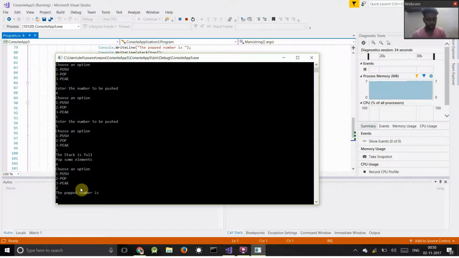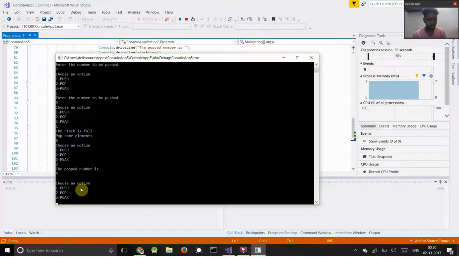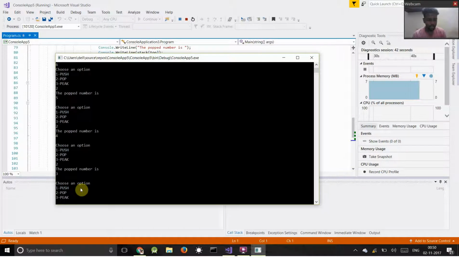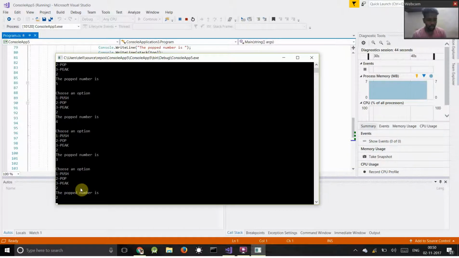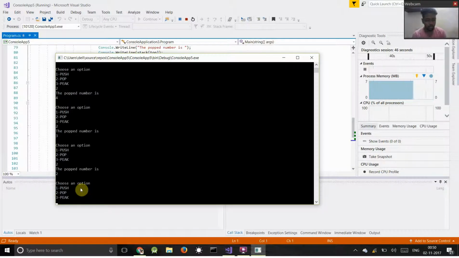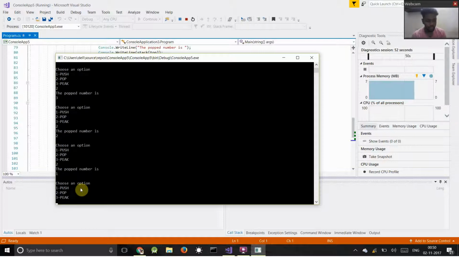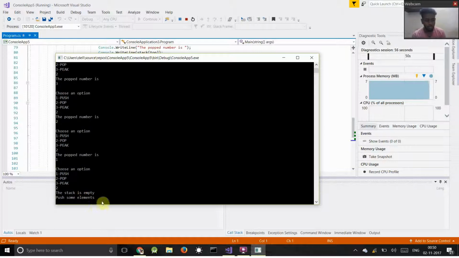I'm going to click 2. The number 5 is popped, and again I'm popping, the number 4 is popped, and I'm popping, the number 3 is popped. Then I'm again choosing pop. The number 2 is popped, and I'm again choosing pop, and the number 1 is popped. And when I again choose pop, then it throws an exception that the stack is empty, and it's asking me to push some elements.